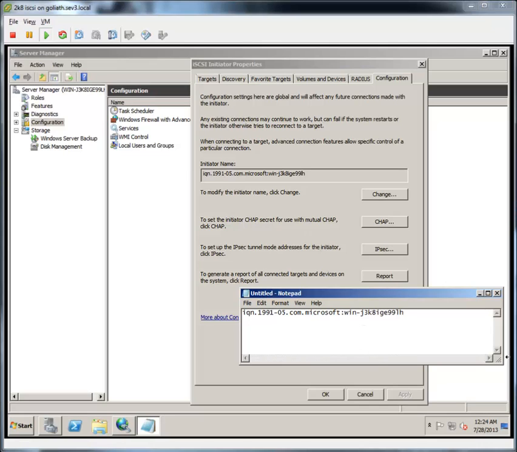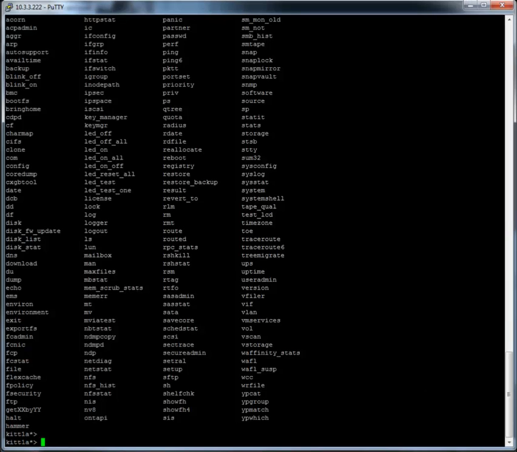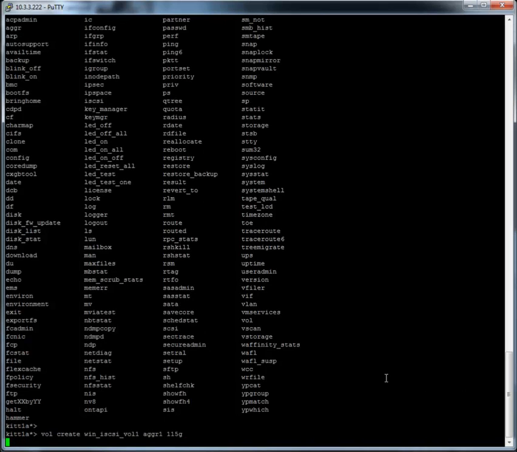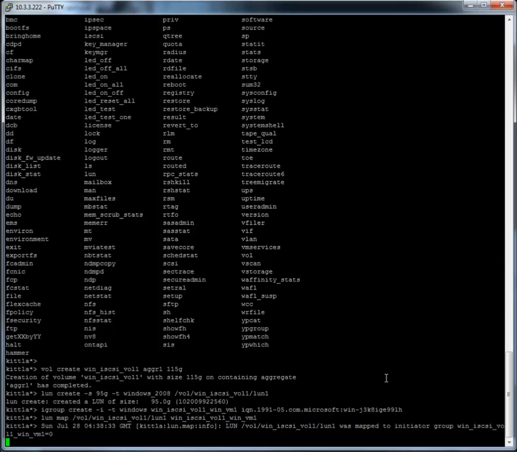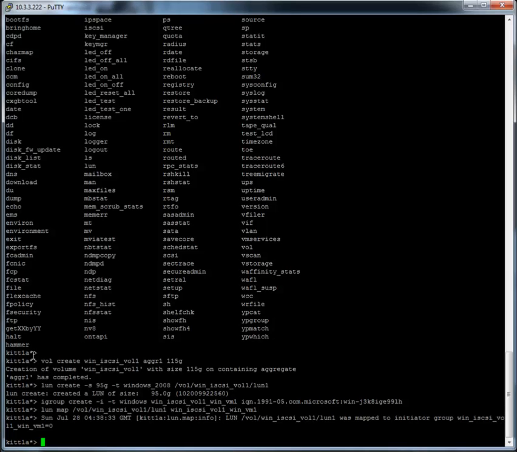So now we'll switch over to the storage side. I will paste in the appropriate commands and we'll talk about them. So what we have here is we create a volume called Win iSCSI Vol 1. The containing aggregate is aggr 1. The size is 115 gig. As long as the size is big enough to contain your LUN, it kind of doesn't matter because flex vols are logical creatures anyway, and we can make them bigger or smaller as we need to.